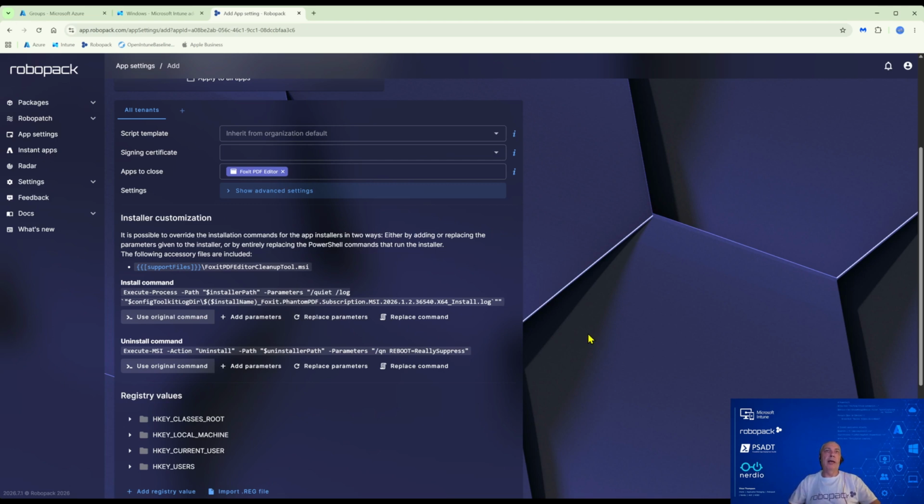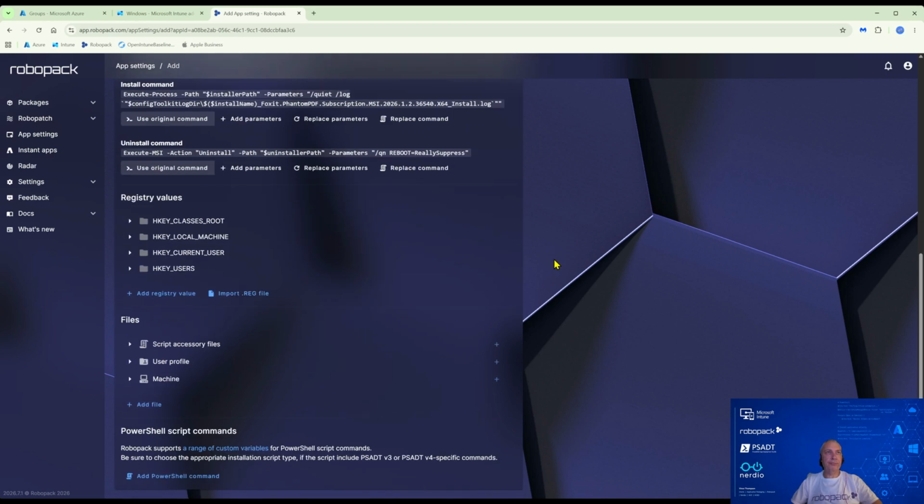So yeah, PSADT is a whole another subject that I will do a video on, because there's quite a lot of detail around that, and I'll explain all this in more detail. But for now, I'm going to apps to close. I'm going to look for this process, and if they have Foxit Editor open, we can give them a pop-up message that basically says, do you want to close it and install this new version, or do you want to defer it to later? But I'll come on to that in a separate video.